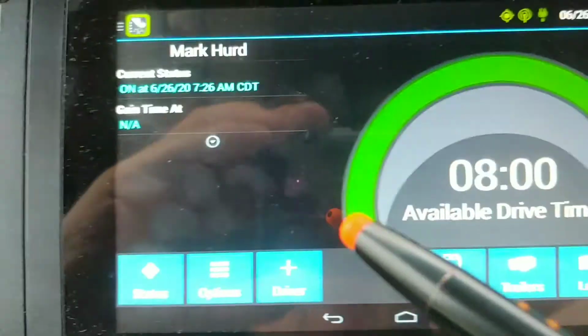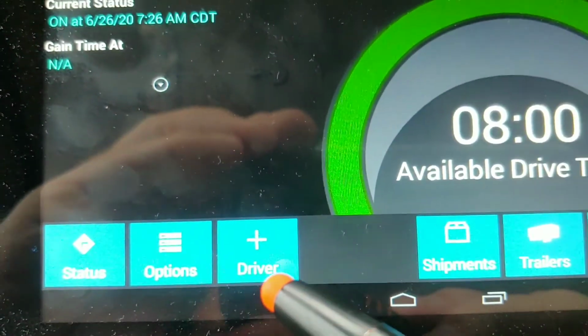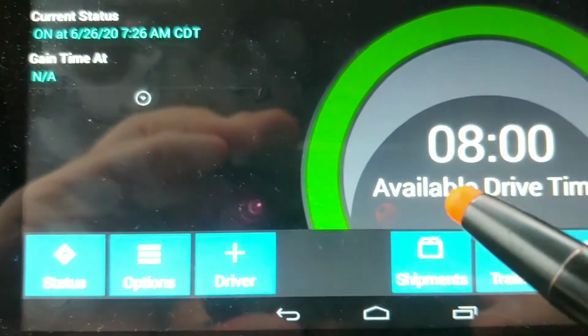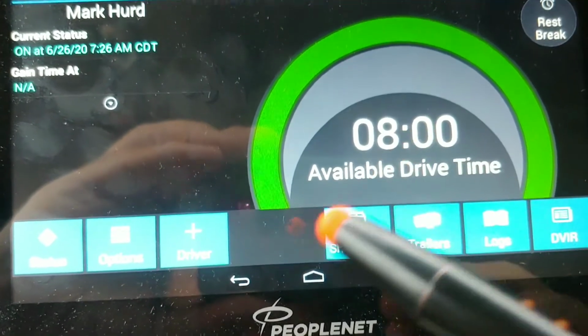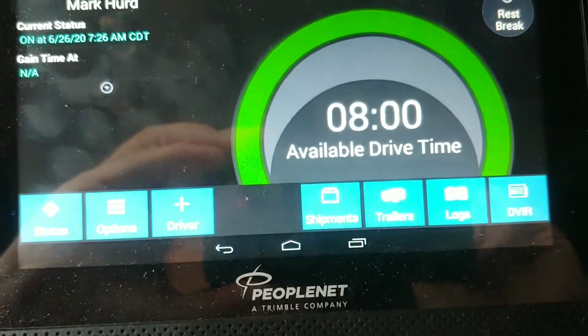That's the first thing you do in the morning. And now we're going to do our inspection of our truck, and be back in just a few minutes.